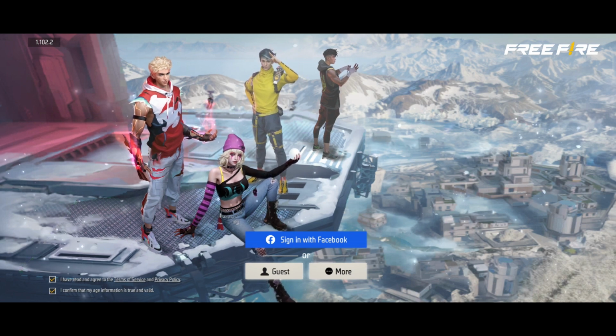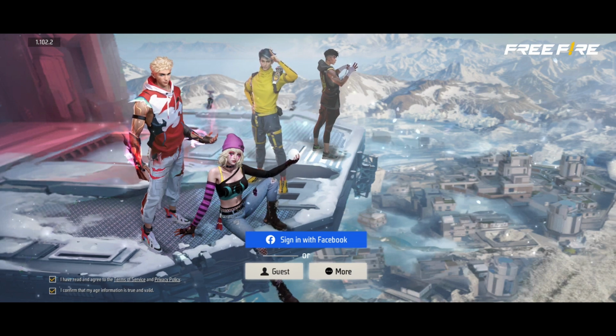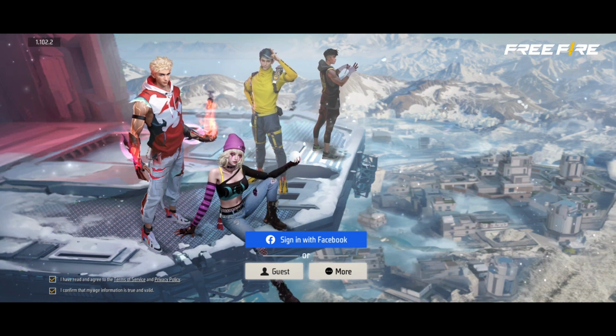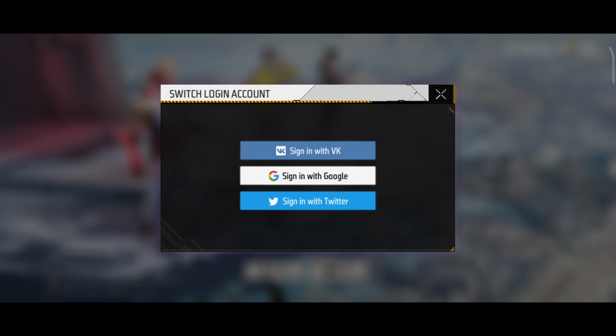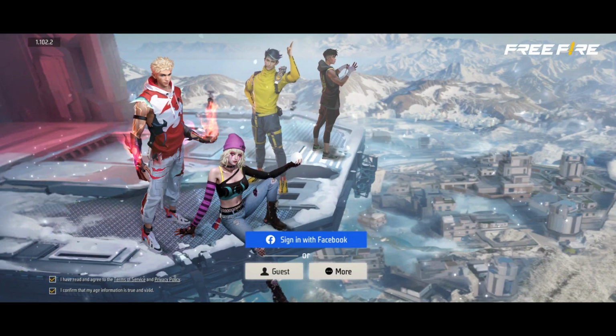There are also other options through which you can log into your old Free Fire account. If you simply tap on the More button that appears at the bottom of your screen, you'll be able to see all these options. So you can sign in with VK, sign in with Google, or sign in with Twitter. The simplest way, however, is to sign in with Facebook.